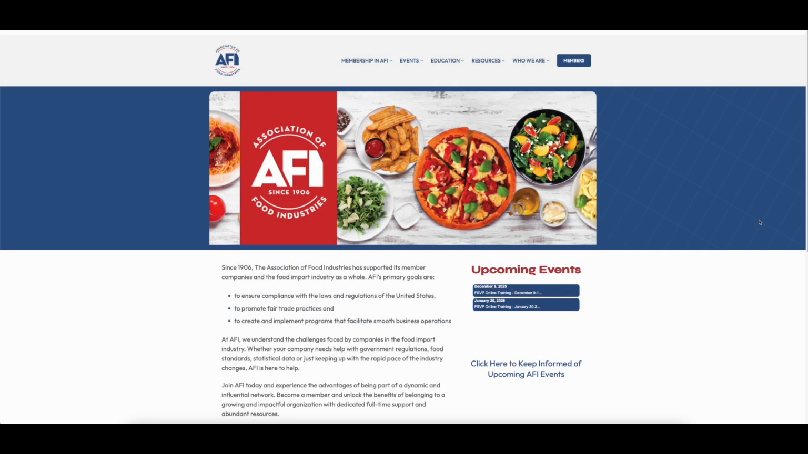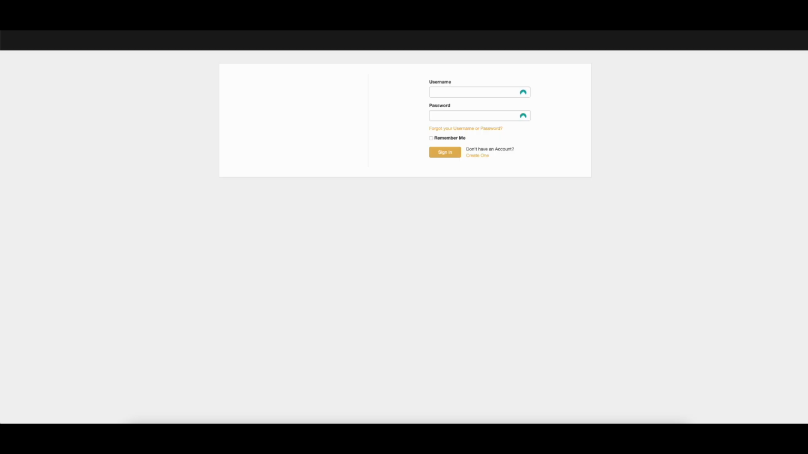All right, here we are at the AFI website, which you can access by going to www.afius.org. And once you're here, you're going to click on the members button up at the top right here to log in. And that's going to take you to the login page. Here, you're going to type your username and password, and then you're going to sign in.